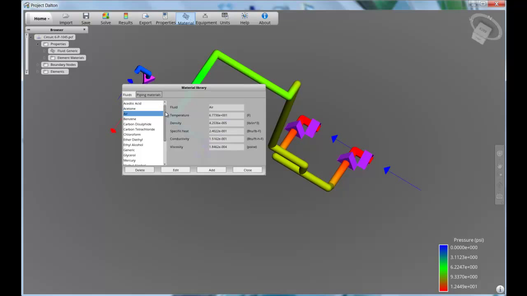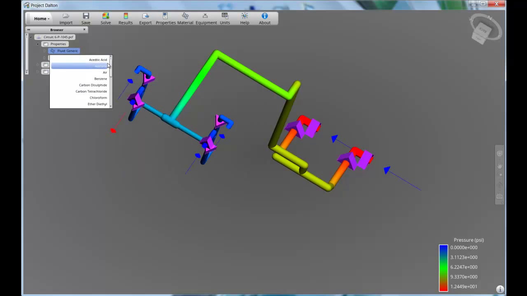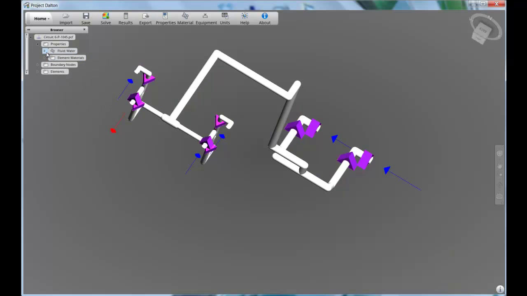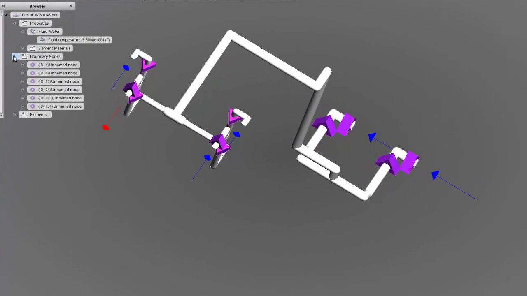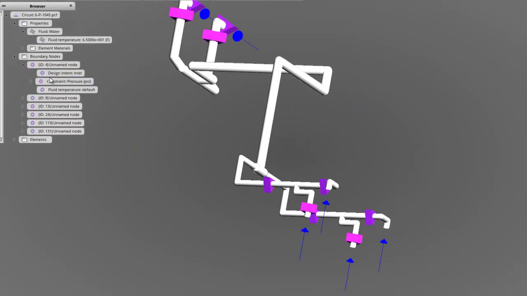Dalton comes with a library of common liquids and gases, which you can customize or add to as needed. Here we'll set the water temperature to 65 Fahrenheit and then add it to this model in place of the generic starting fluid. Next we'll assign the conditions we want to assume at all the openings. This red arrow shows that this opening was originally treated as an outlet, but we'll flip it and consider it an inlet, then assign a pressure of 30 psi.